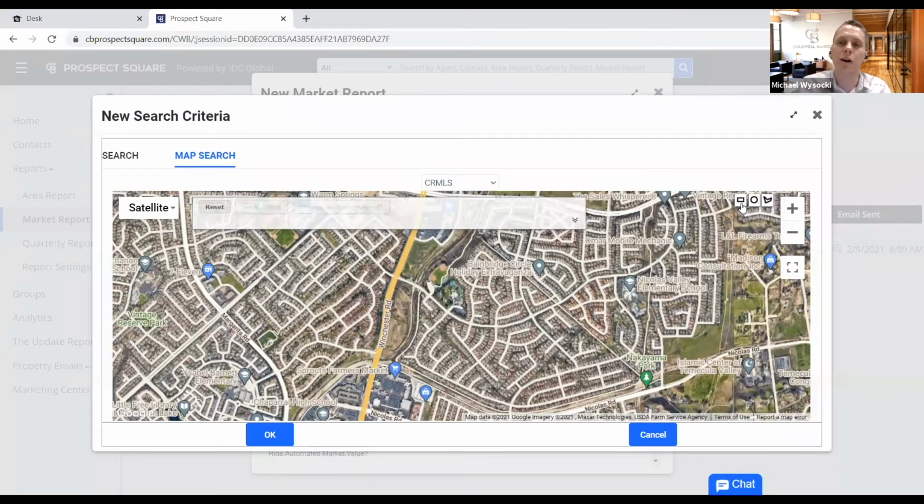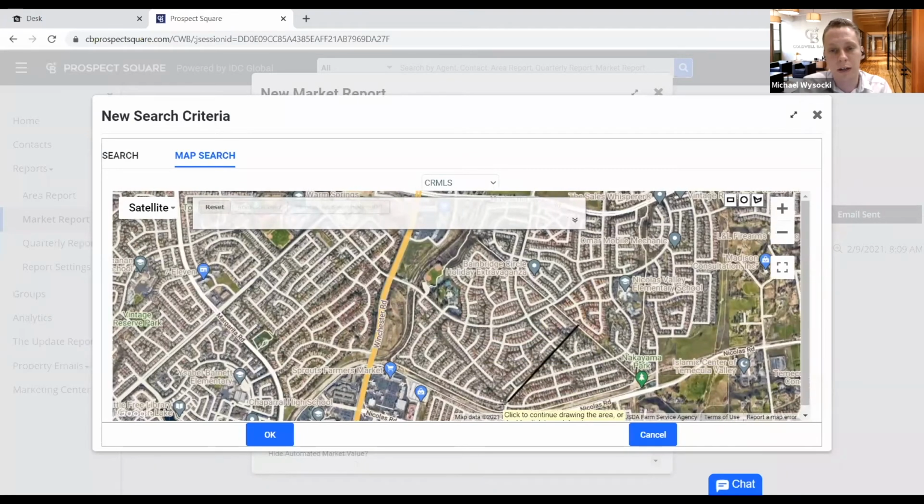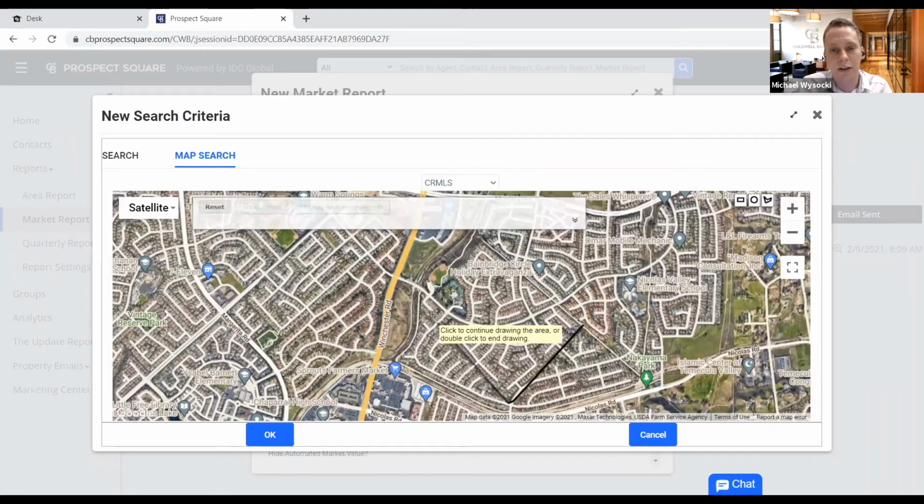And then you'll notice there's an option to do a rectangle, a circle, or draw a polygon. So just draw any shape. I'm going to do the polygon search here. And then just like on the MLS, I just click the starting point and then draw the edges of my map. I didn't go far enough down there.